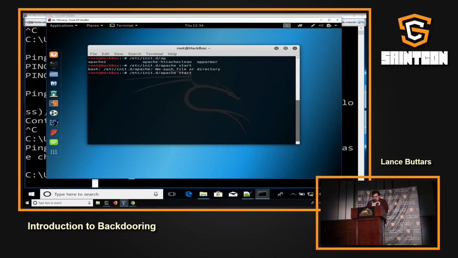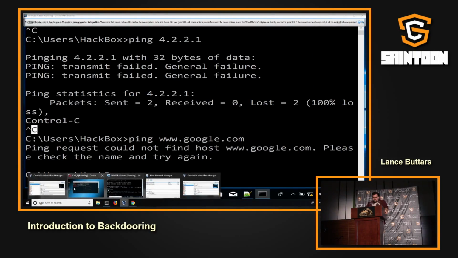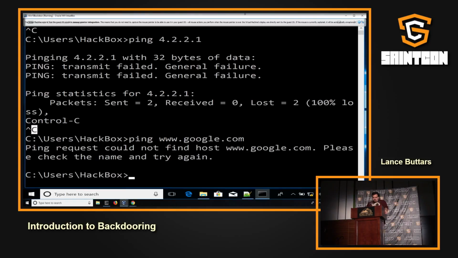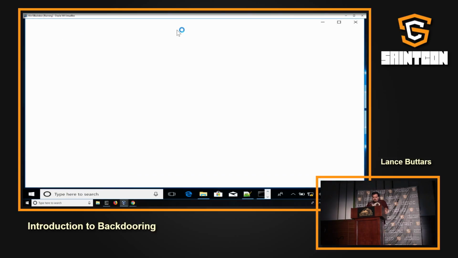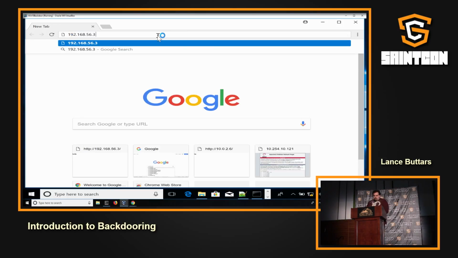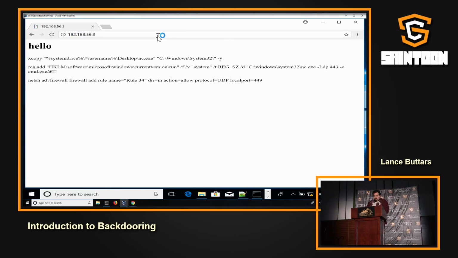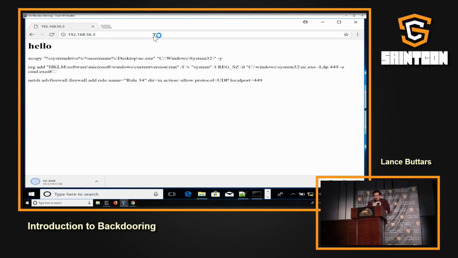Let's see. apache2 start. So I'm going to start my web server. And then on my Windows machine, I'm going to go to the IP address. All right, that's my web server, and then I'm going to pull down Netcat.